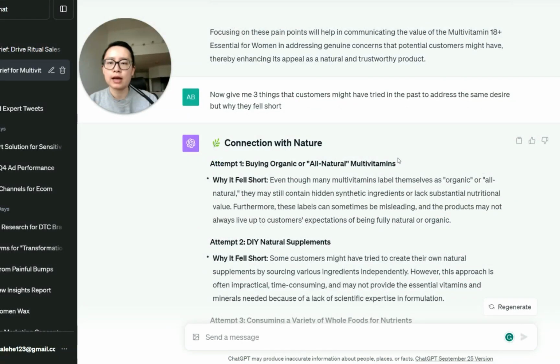Then the next question, so to continue this conversation with ChatGPT, allow it to familiarize itself with this product, I asked ChatGPT to tell me what are some of the 3 alternatives that customers may have tried in the past to address the same desire, but why they fell short. So this is again going after that failed alternative options category. And again, after desire and pain points, now we're going into failed solutions.